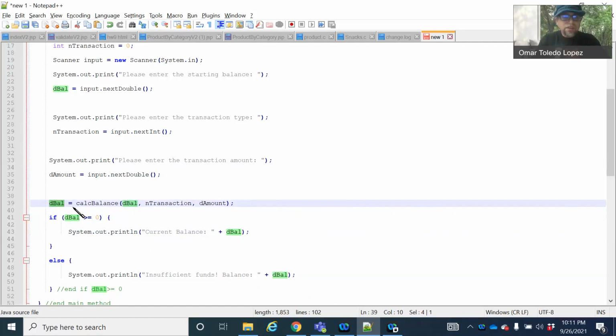Remember, after calling the method calculateBalance, passing the initial balance, transaction type, and transaction amount, you're going to have in this variable the result of the transaction, the new balance. Then you check that. If dval is greater than 0, you display the current balance is the balance. Otherwise, if the balance is negative, you display insufficient funds and the dval that is here.